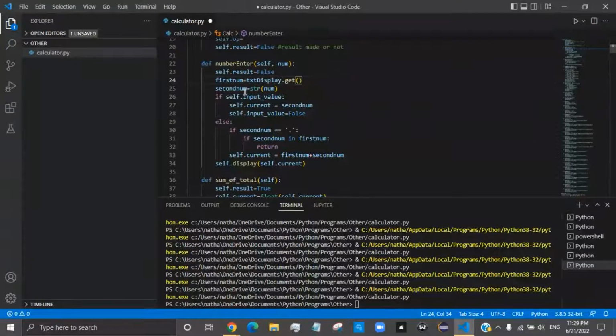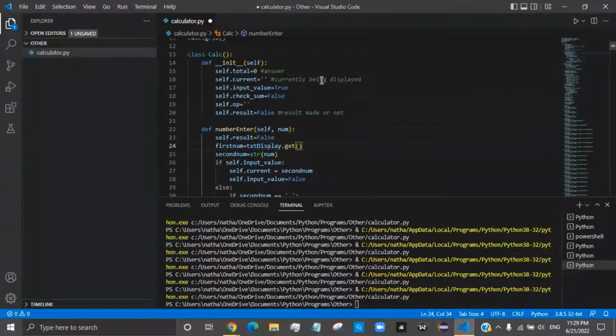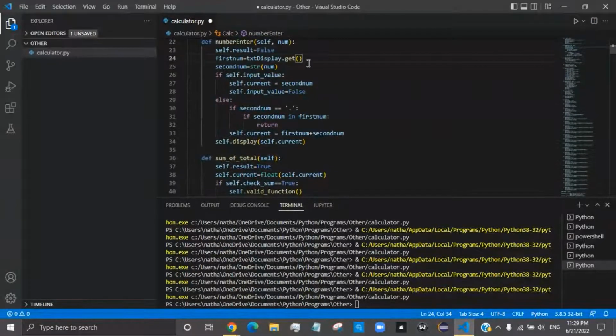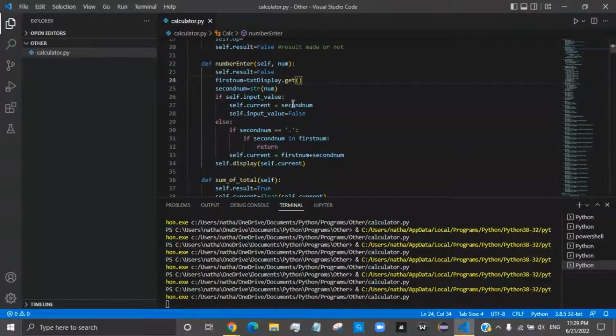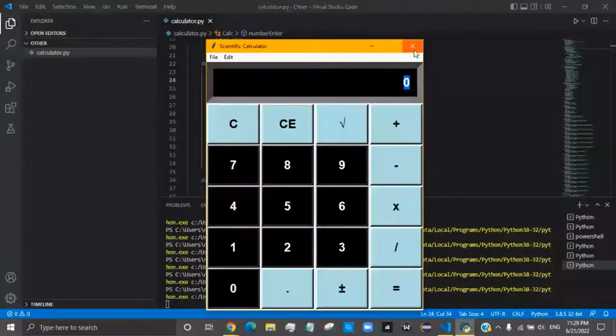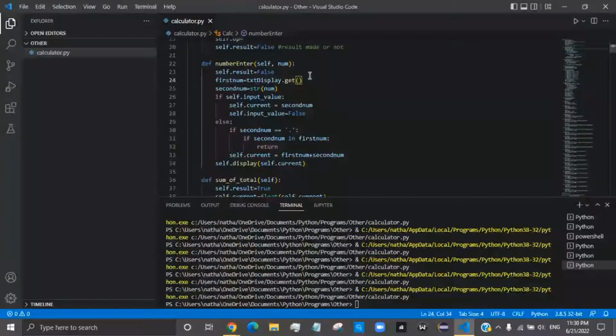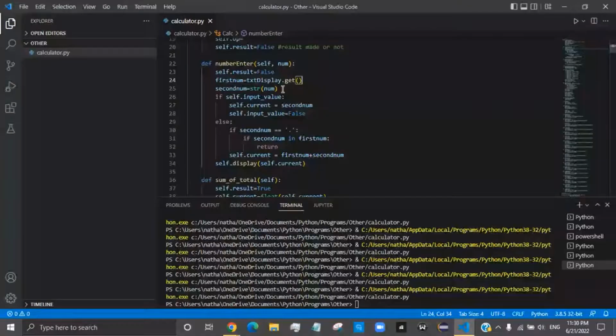So this first num, it says txt display.get. Basically, txt display is the text box display on the calculator, and we want to get whatever number is inside of there. That is because that is our first number, right? And then our second number is the one that we just put in, except we want to convert it to a string. And then here we have these two if and else statements.